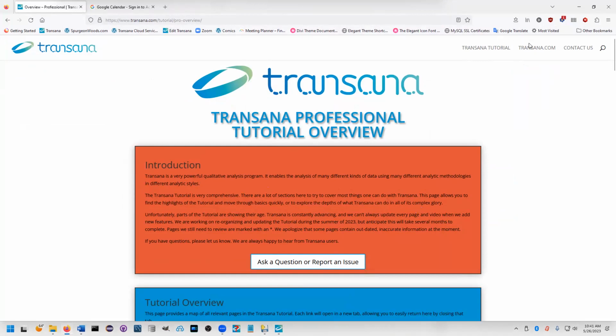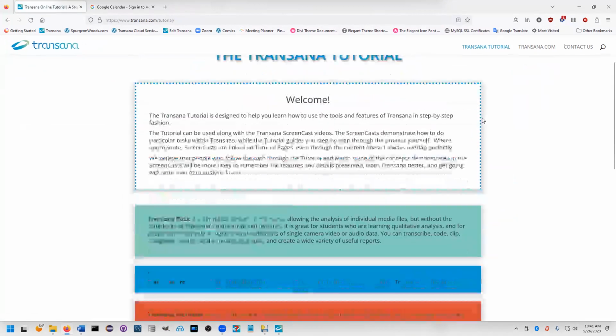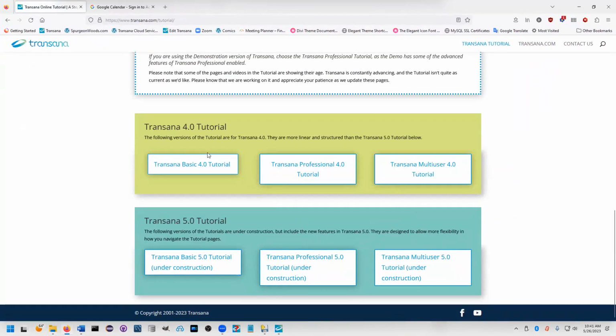If you go to the Transana tutorial, you'll now notice at the bottom that you've got the 4.0 tutorial, which is the traditional linear version of the tutorial that I hope you're all familiar with. But there's now the Transana 5.0 tutorial, which is under construction. It's going to take me a couple of months, I think, to update everything I want to update. But I've got the most important features available in that.